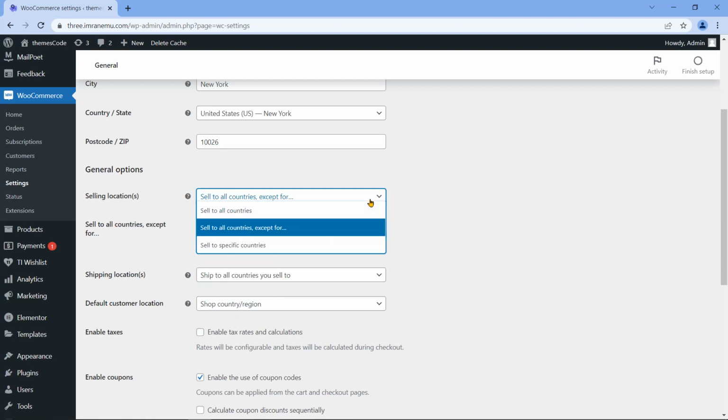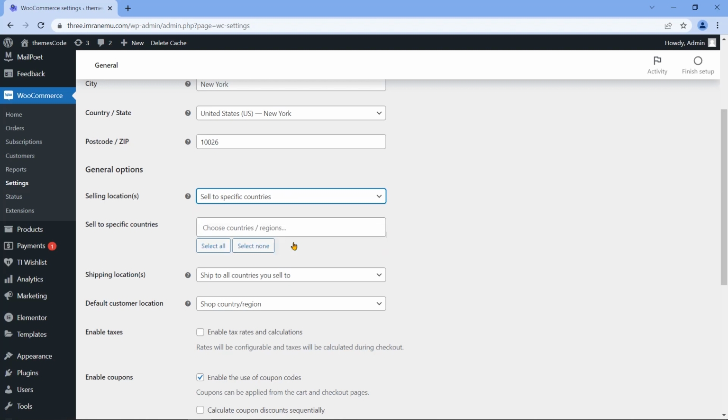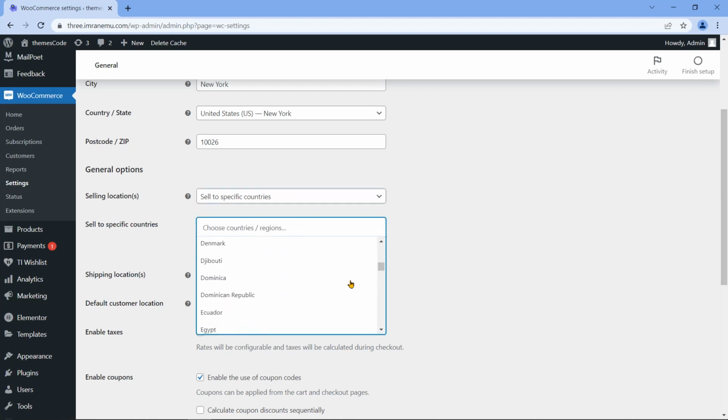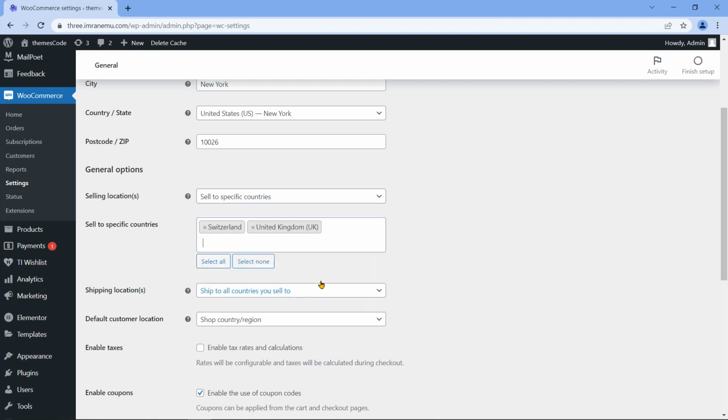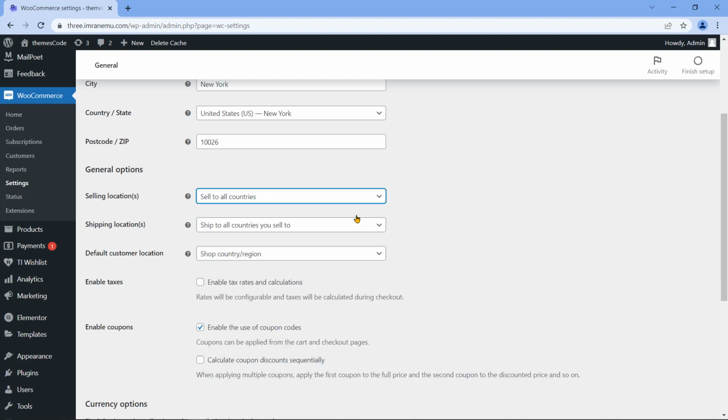And the last option is Sell to specific countries. Here you need to select specific countries to sell the product. You can add multiple countries as well. Okay, I select the first option.